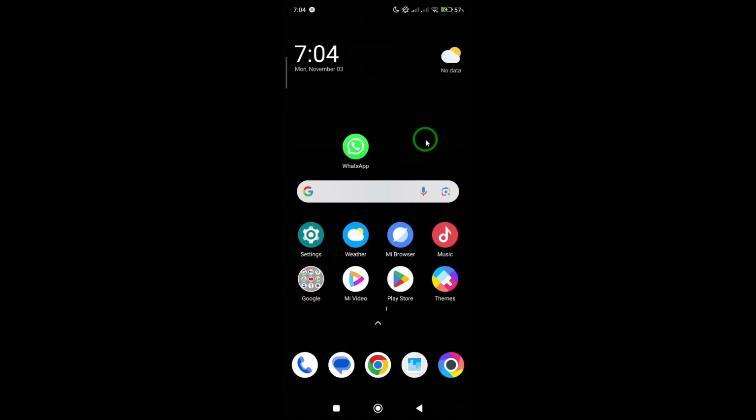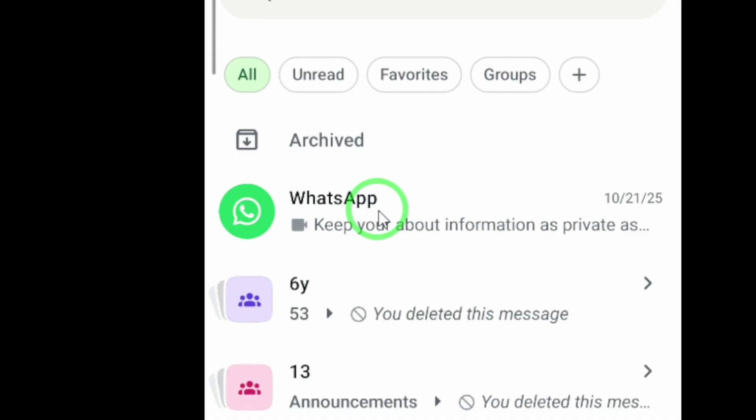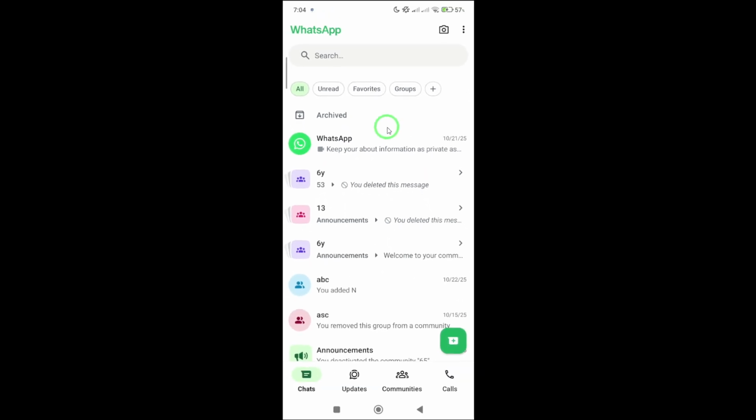Let's get started. First, open WhatsApp on your phone. Make sure you're on the latest version of the app so all the newest settings and options appear correctly.